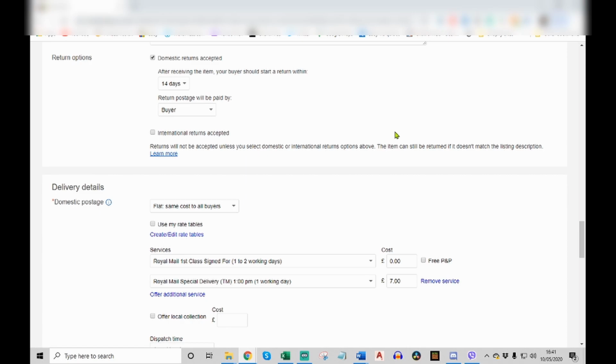Okay, moving on, domestic returns accepted. I'm going to leave it at 14 days, and postage will be paid by the buyer. The only time you generally see free returns is for people who sell clothing, and they usually send out a prepaid envelope with the clothing, because they're expecting a high rate of return for their items. Whereas I don't really expect anyone to send this one back.